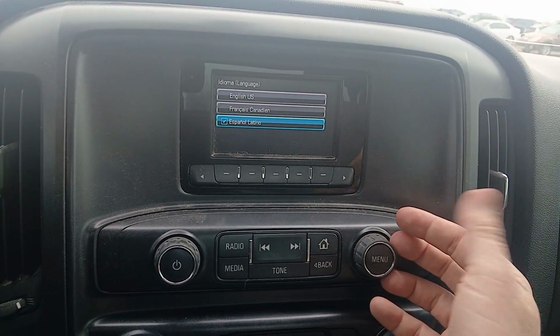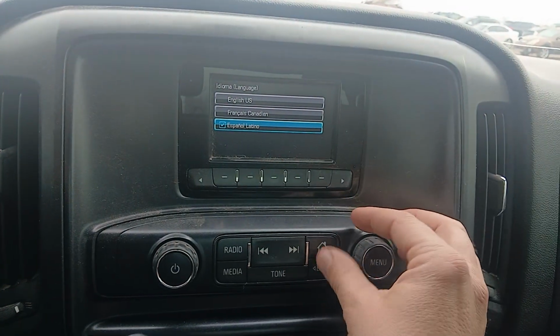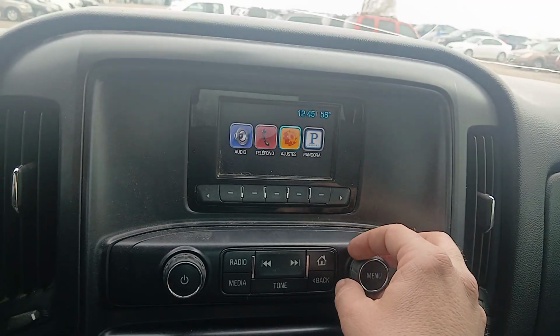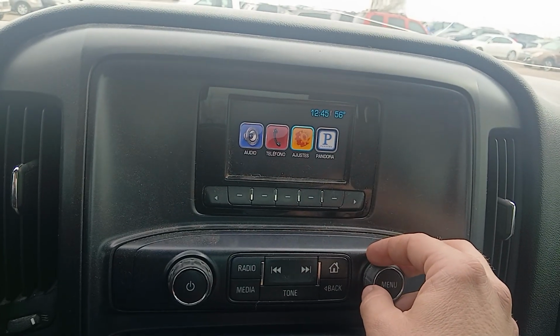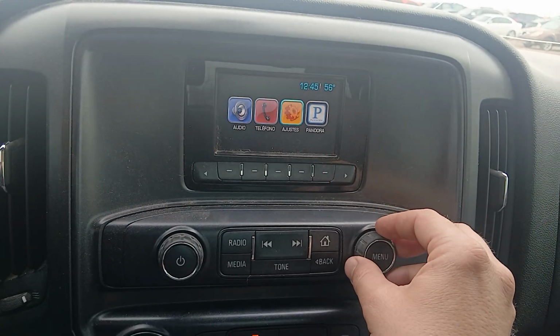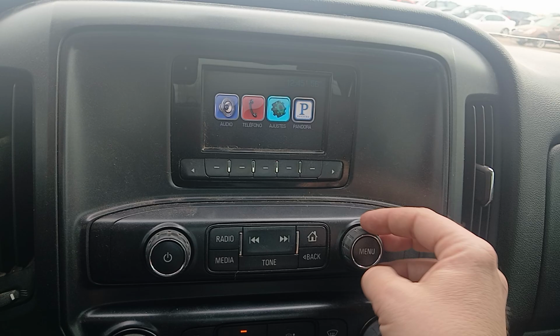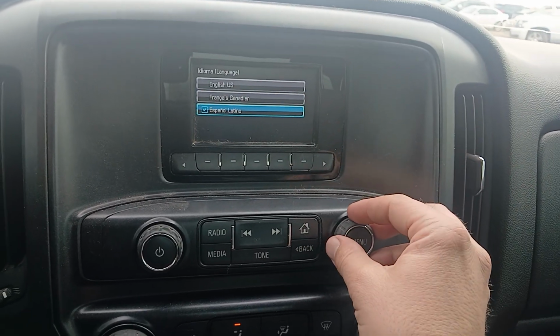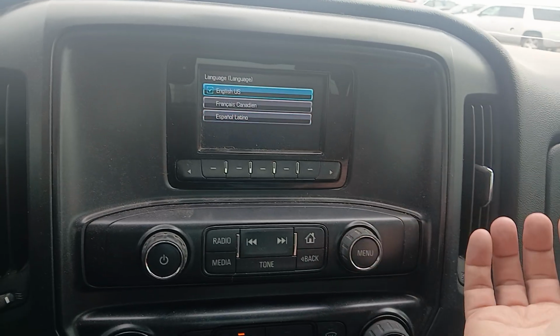So let's say we want Spanish. It just auto changes everything, as you can see here now. Obviously I speak English, so I'm going to change it back to English. So we'll go here, menu, scroll to idioma, back to English, menu.